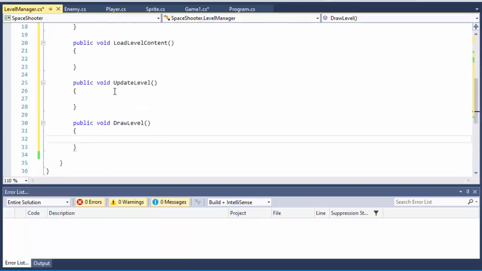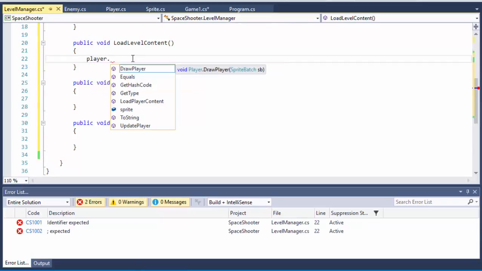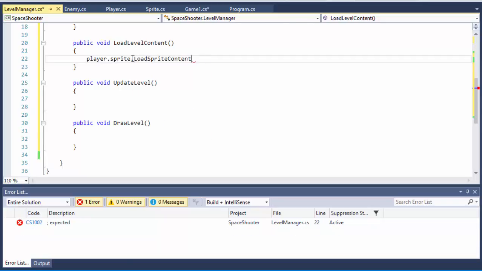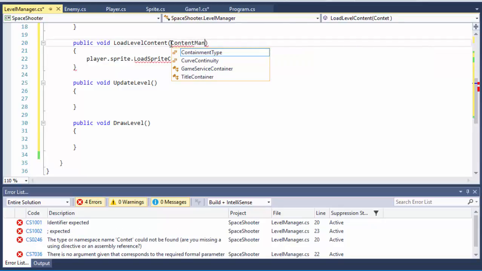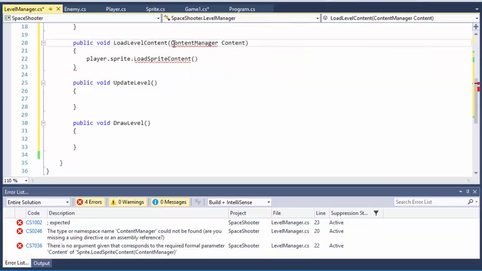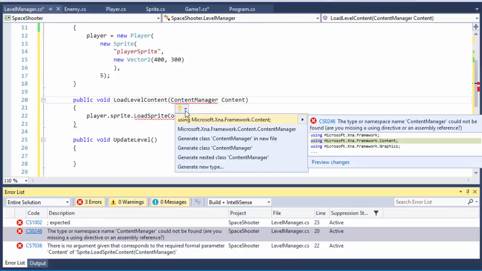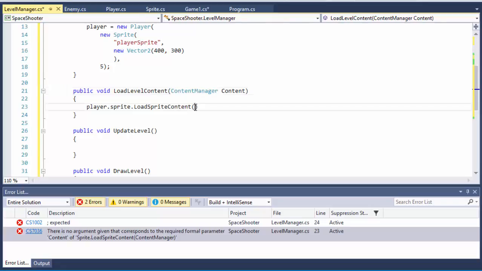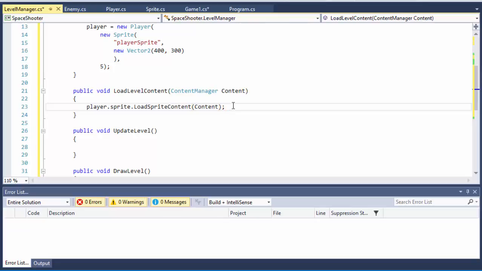And what's going to happen? We're going to do player dot sprite dot load sprite content. I need content to go into there. Content manager content. Remember that error that we had before? We need to just click that little light bulb and add that content framework in there as well. And then in there goes content, semicolon at the end. Next, update level.